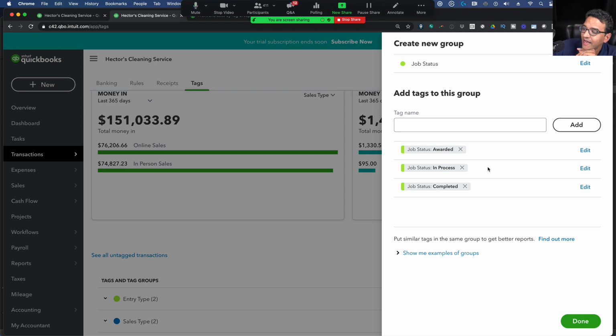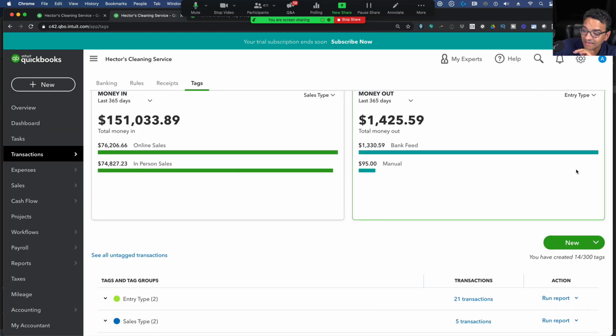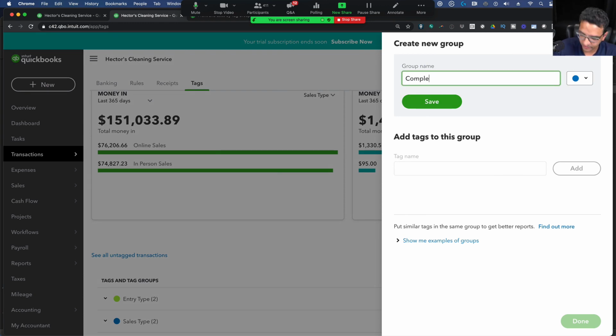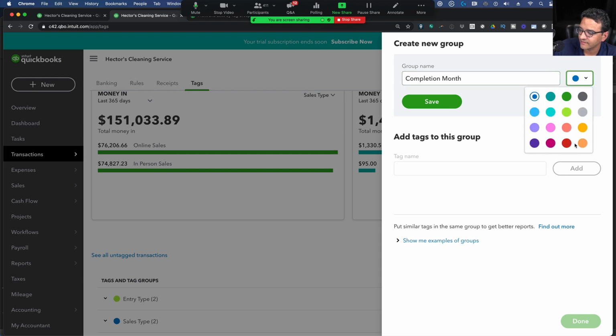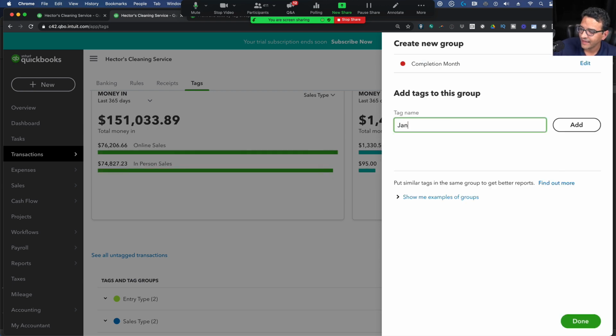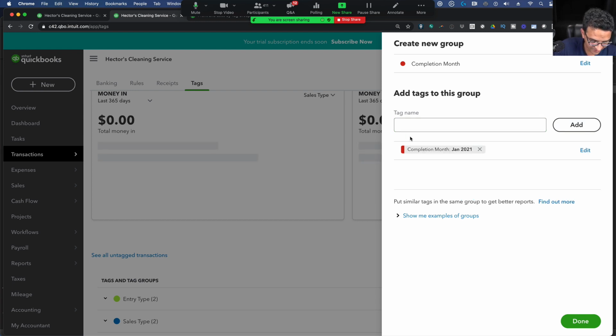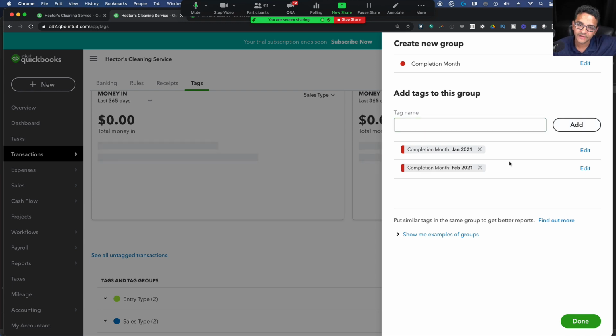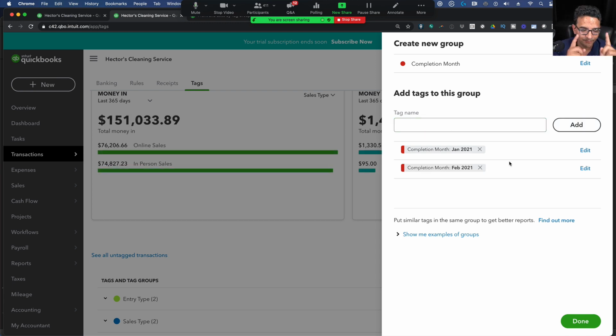We also have another one that we've done, which is completion month. Believe it or not, this is really cool too. So we have completion month. And then we have this like big tag list under it. We have January 2021 and February 2021. So what it allows them to do is get kind of a holistic view of all the open projects that they have. And based on that estimate, they can see when that job is supposed to be completed.